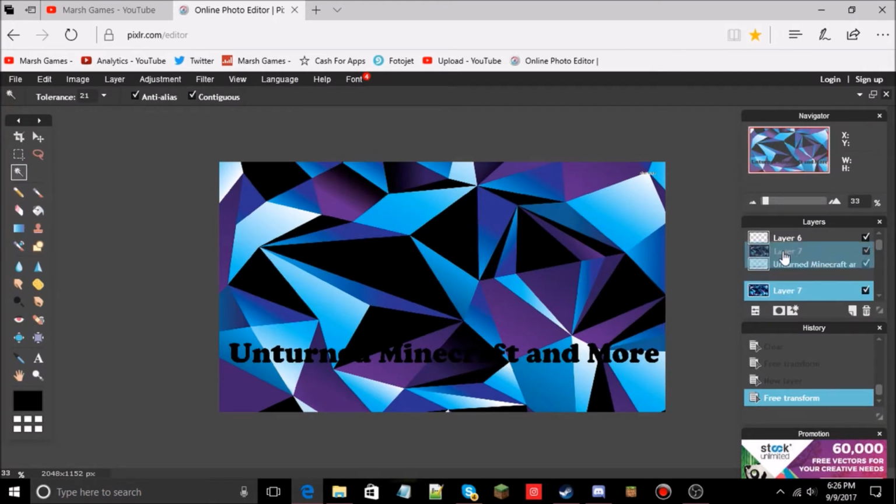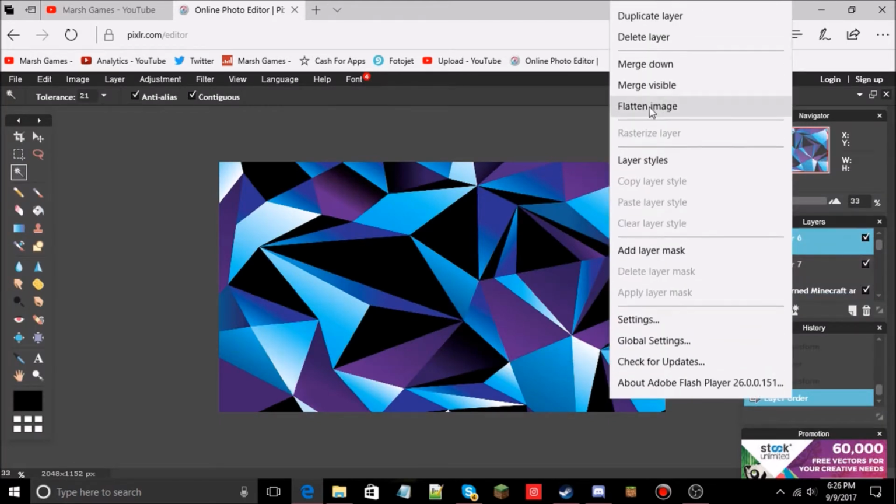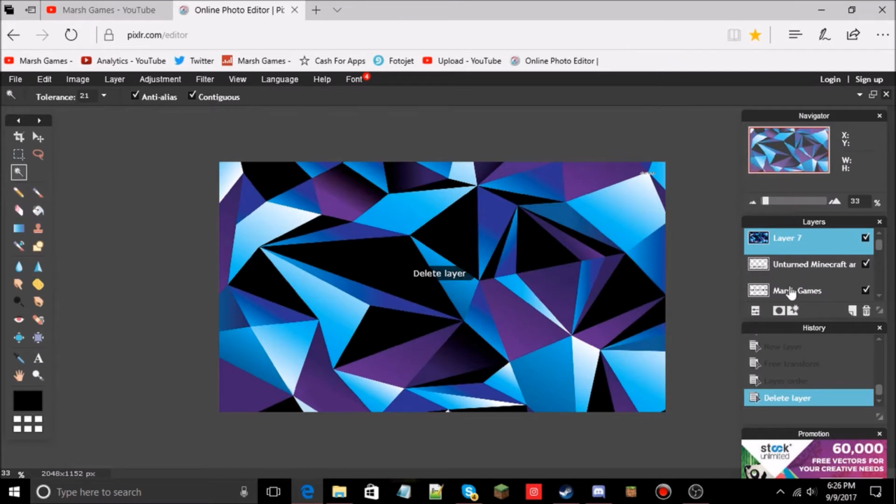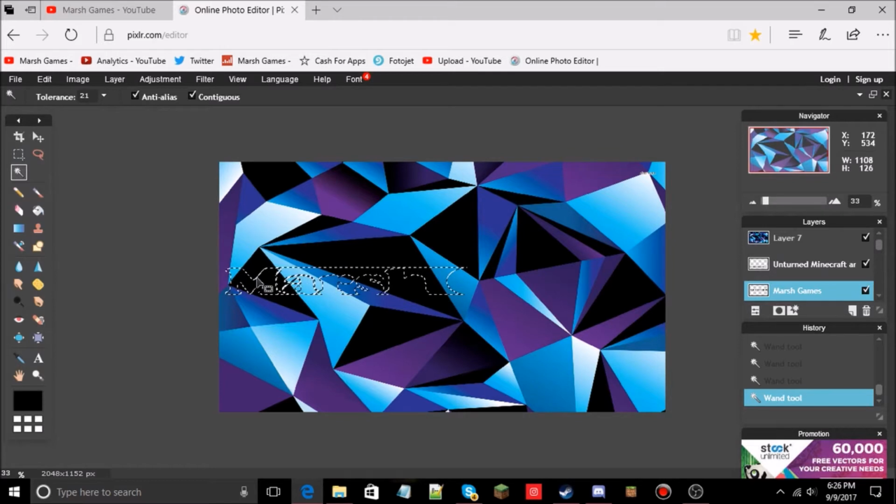And we're going to move it above all these. We're just going to delete layer 6. Don't need that. It's useless. Click on Marsh Games, or wherever your first text is. Click the little magic wand, and you gotta try to find your text. M-A. Oh, darn it. This might take a while. So M. You gotta click on. Darn it. See. M-A.